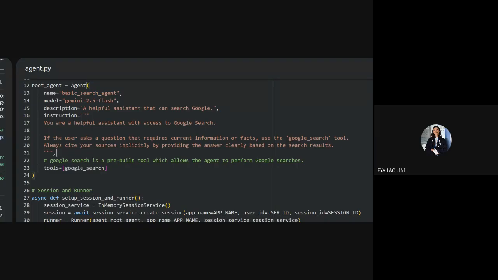So for the instruction, we said here you are a helpful assistant with access to Google search. If the user asks a question that requires current information or facts, use the Google search tool. Always cite your sources implicitly, because here we will see the sources in the Web ADK. If you remember the Web ADK, it is the platform or the UI that we will use to track the agent events and the agent behavior. That's why here we said implicitly, by providing the answer clearly based on the search results.